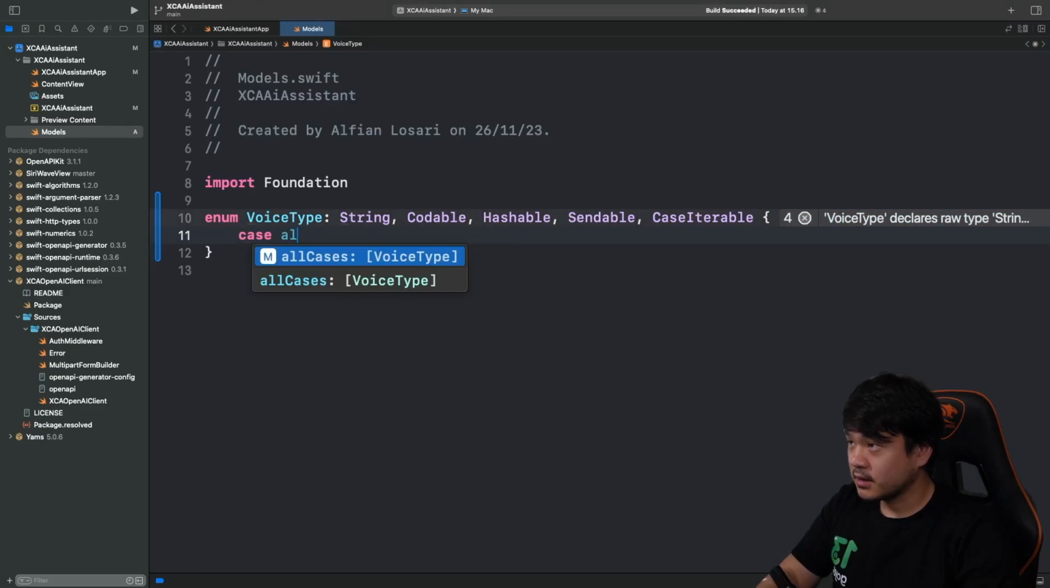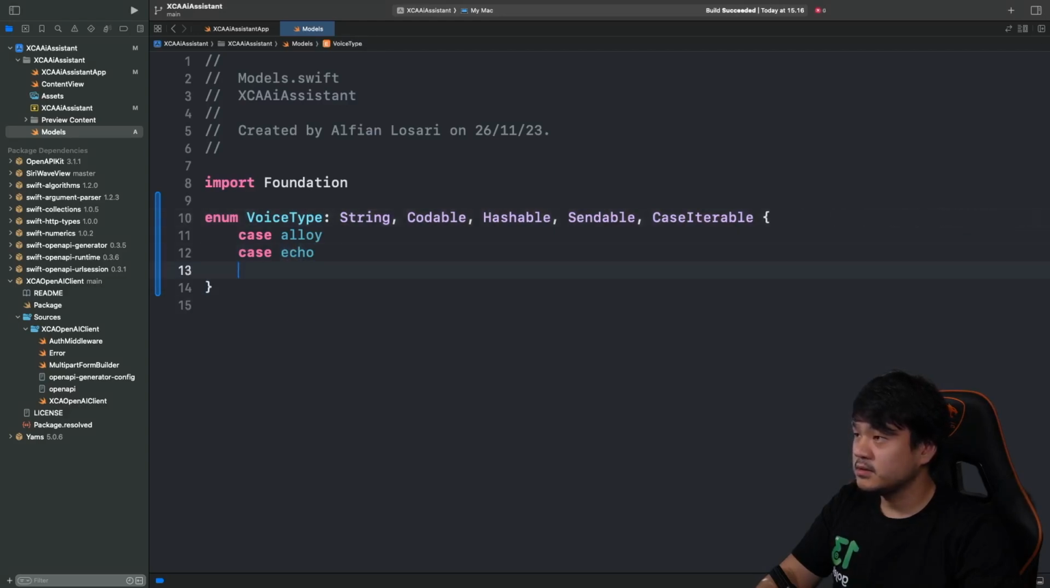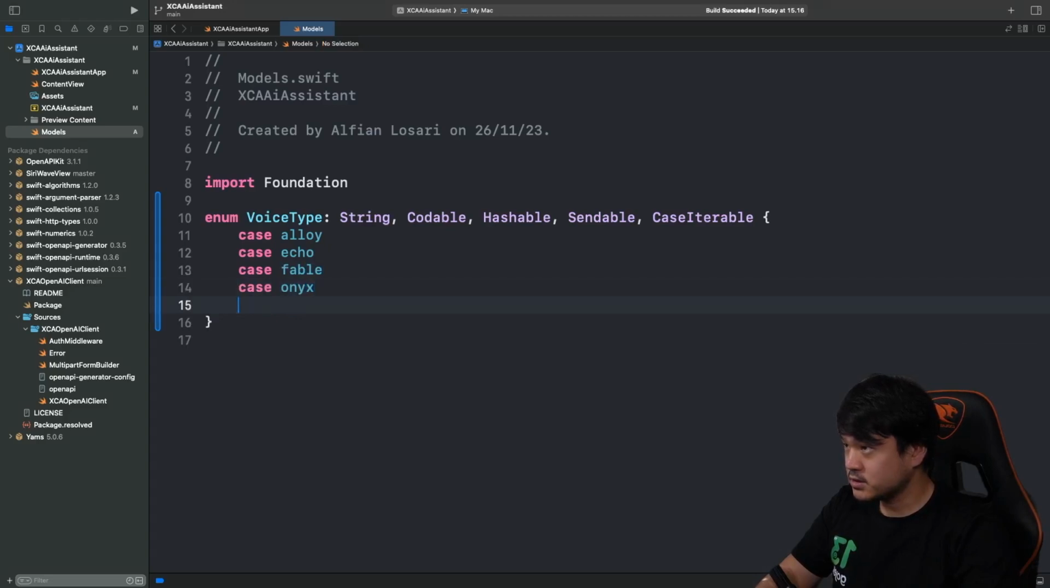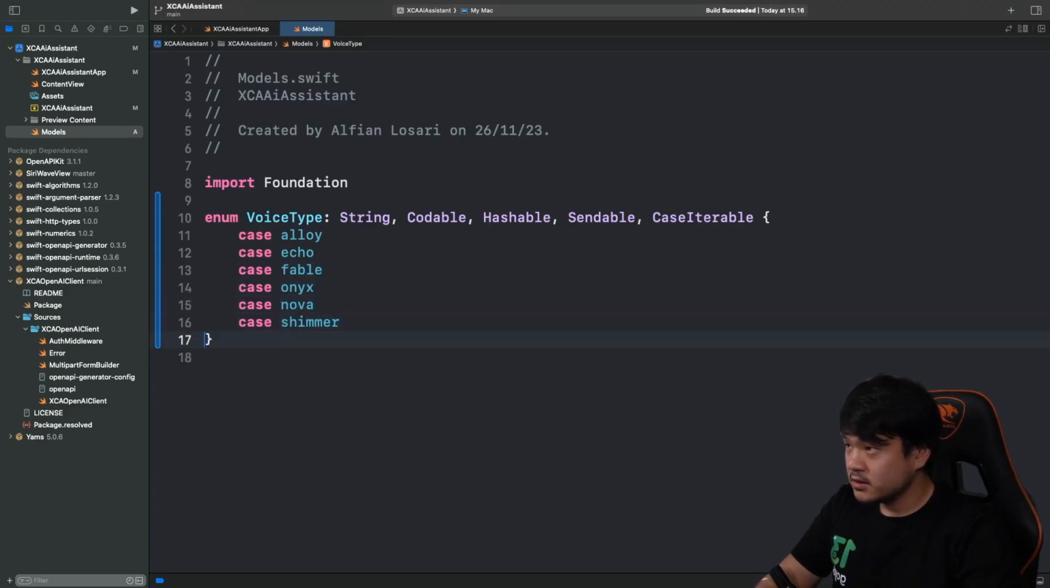So in here, I'm going to have alloy, echo. So these cases are from the text-to-speech API from OpenAI. Okay, it has alloy, echo, fable, onyx, nova, and finally shimmer. So probably in the future they will add more voice types, but I'm not sure. But this is the current one that they are supporting.